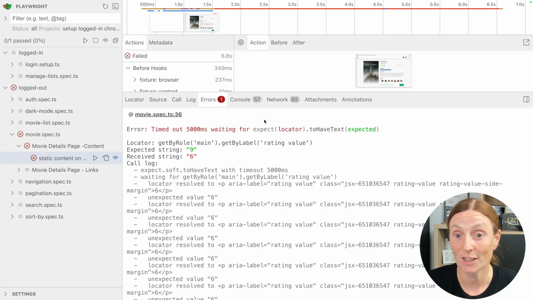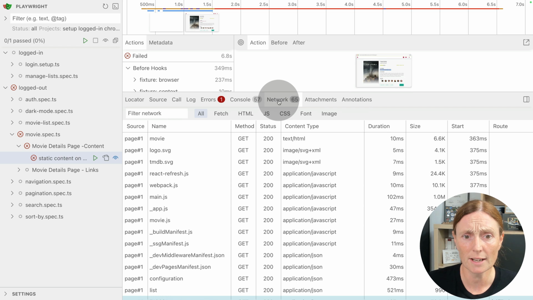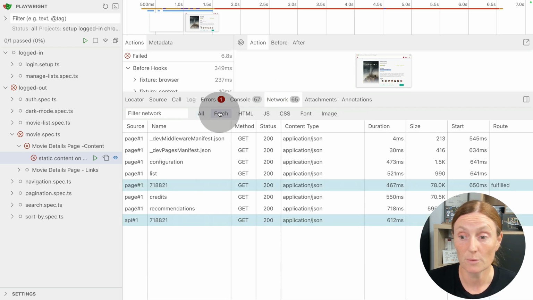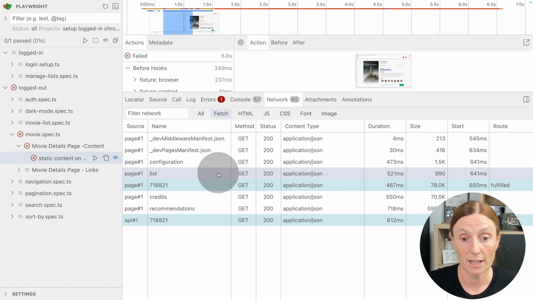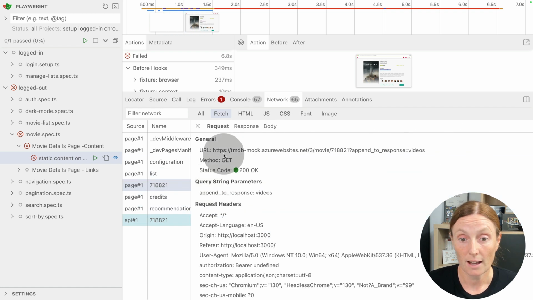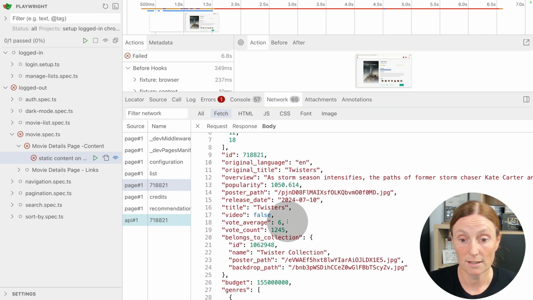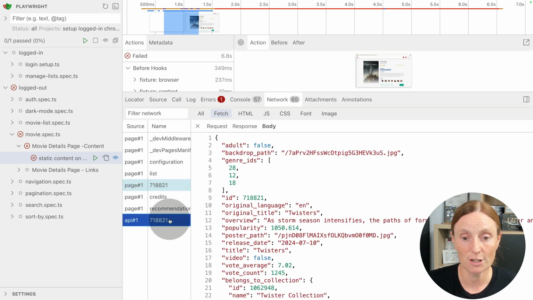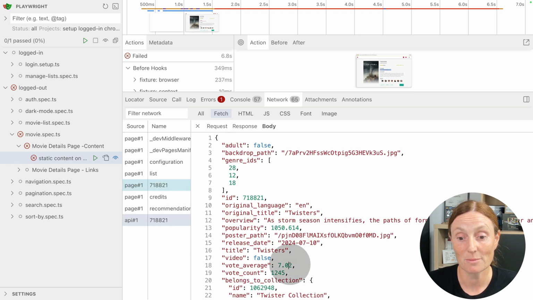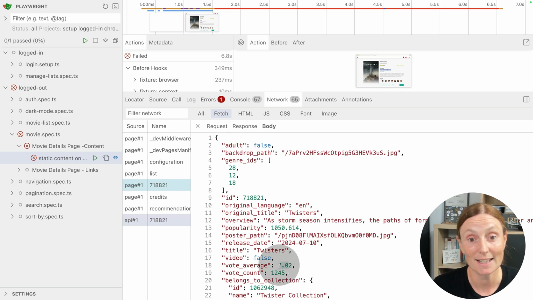Okay, let's take a look at the network tab so we can see what's going on here as well. So in here, I can filter the network. I'm going to filter by the fetch. And we can see we have the fulfilled and we have the API. So I can go to the fulfilled one here. And let's have a look at the response, the body. And you can see fulfilled is 6. That's what we put, right? And if I go to the actual API, it's 7.2. So you can see the difference in there.